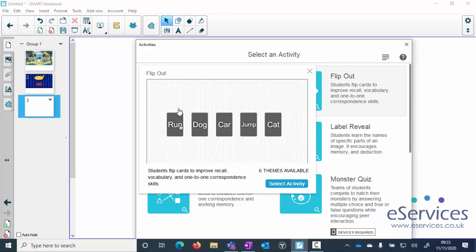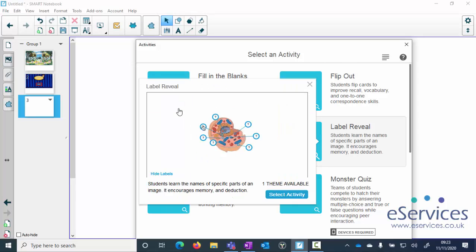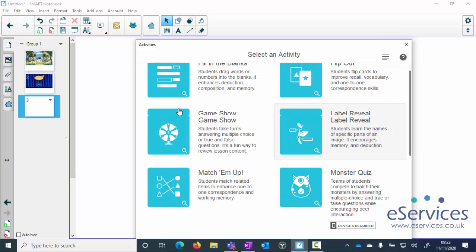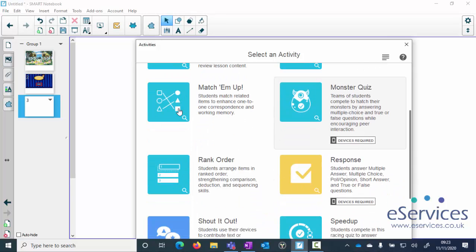Flip Out is one of these recall and vocabulary games. Game show we've seen. Label Reveal, the classic one where you have a picture and you can put labels on and the children have to guess what the labels are. Match Them Up is, as you can see, one where you match the animal to the sounds, but you can match anything you want. Now you'll notice that some of them have got devices required.